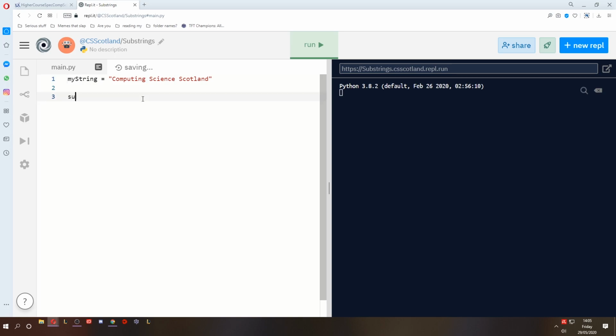I'm going to create a variable. I'm just going to call it substring, and it's going to be equal to my string, but just like an array, I'm going to, in the square brackets, identify a character or an index to pull out. And then I will print the substring. So this is printing the character at index 5. So what's that going to be?